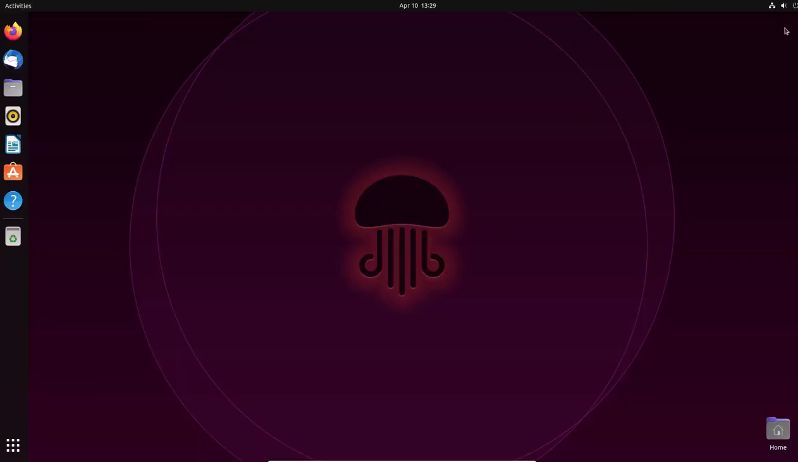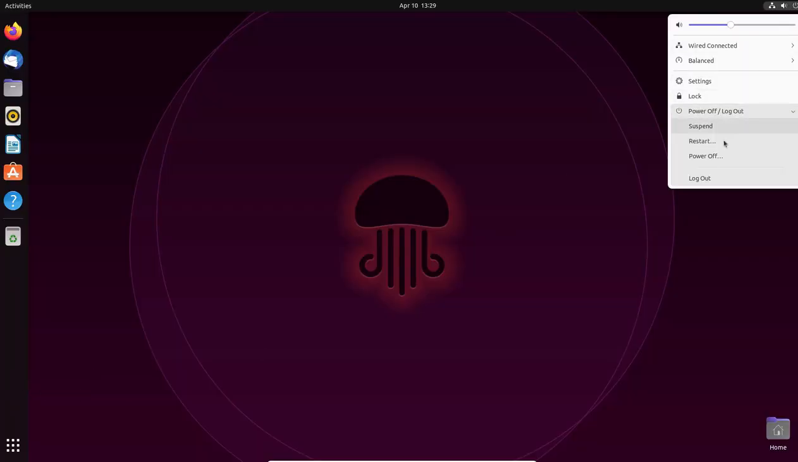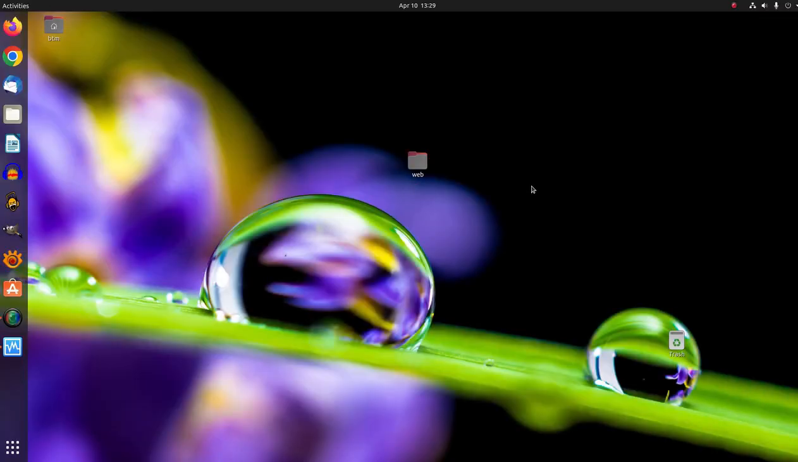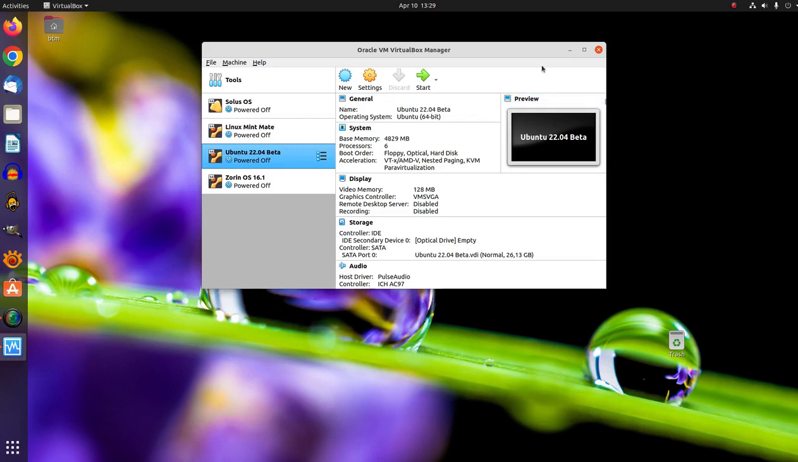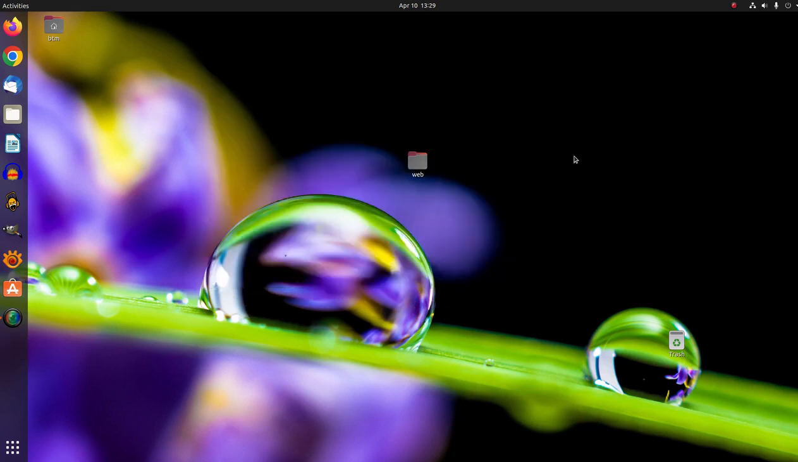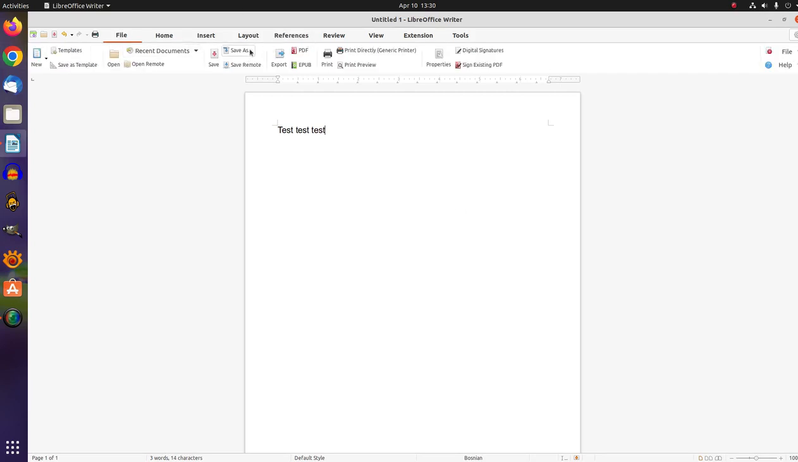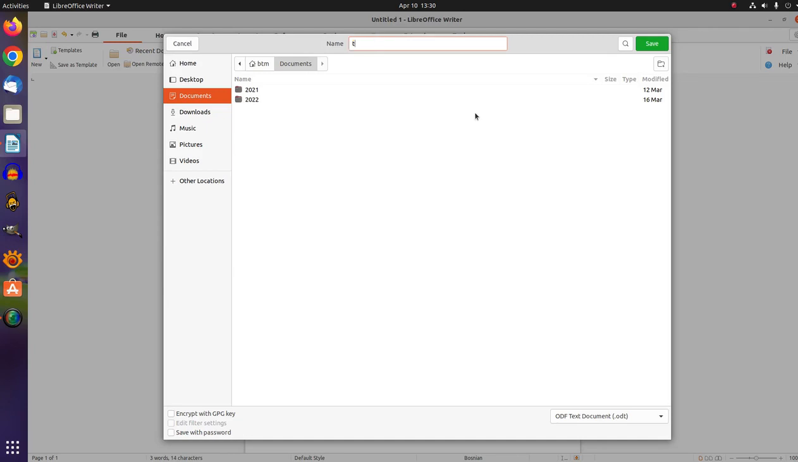Let me first go back to the new Ubuntu build, in order not to have problems with memory and so that our video does not get stuck. We will for now close the VirtualBox. Let me show you what I mean by this. For the sake of the video, we will make a text file in Writer, and we will literally call it test file, which we will save in the documents folder.